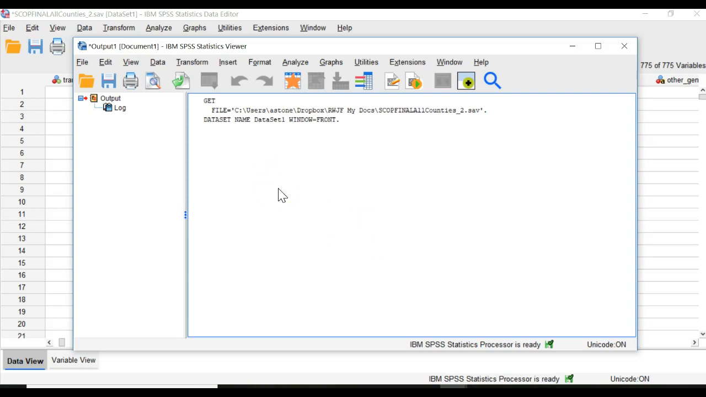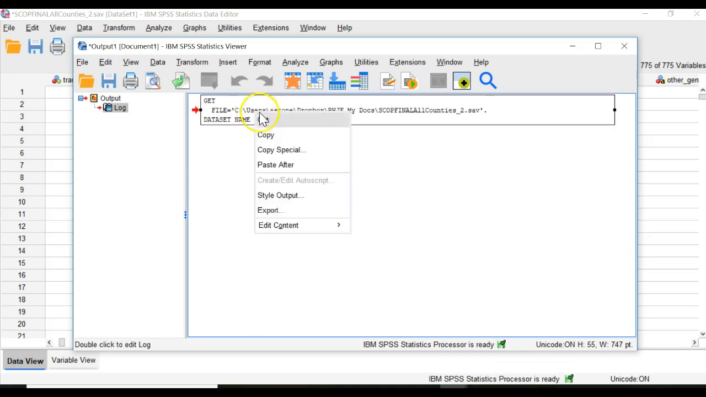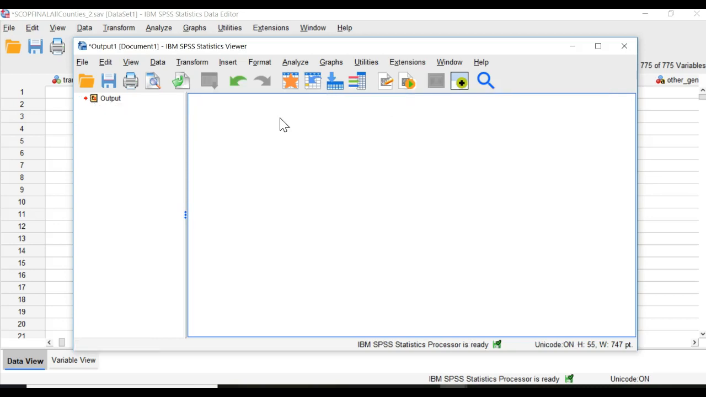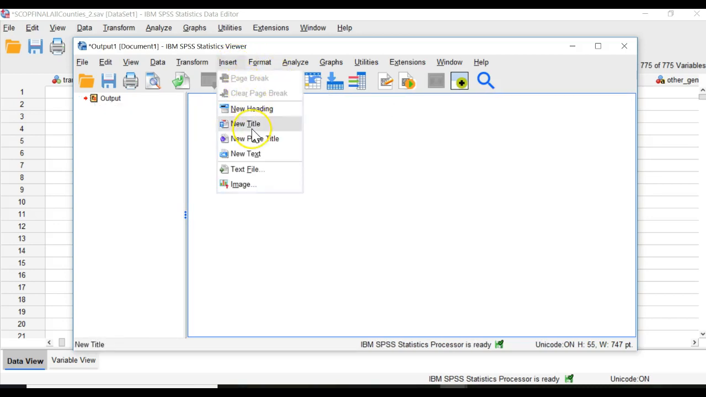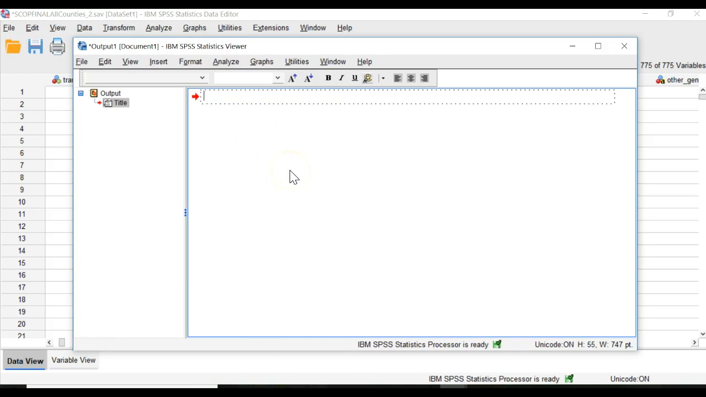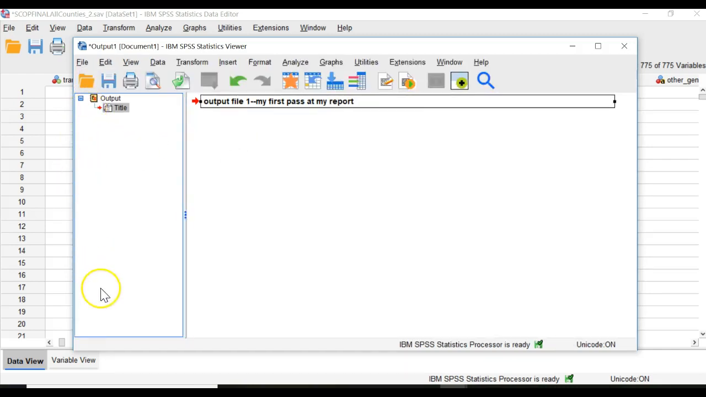If you open up a new output file while you're working on a data set, it'll just keep adding to that one. It's very handy. You can always go through and delete stuff you don't want. You can just say, oh, I did this crosstab and I don't like it, I'm just going to cut it. You also can insert things like a new title, like output file 1, my first pass at my report. And you can also move things around. It'll have a sort of table of contents over here, and you can move things around in it very, very easily. So it's very editable.